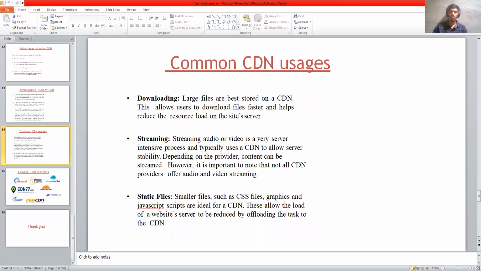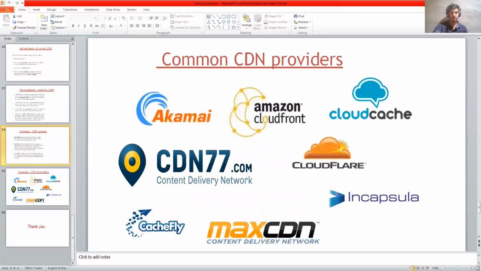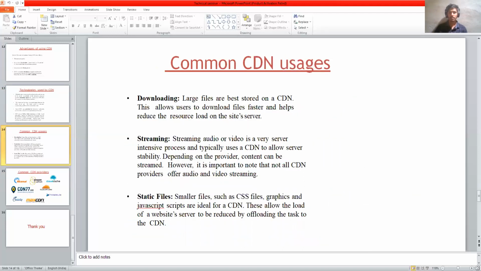So next, some of the common usages of CDN: downloading, streaming, static files, etc. Downloading: large files are best stored on a CDN. This allows users to download files faster and helps reduce the resource load on the site servers. For example, if a website hosts huge files, like more than a GB, they can be stored in a content delivery network so that they can be used by a user or a consumer.